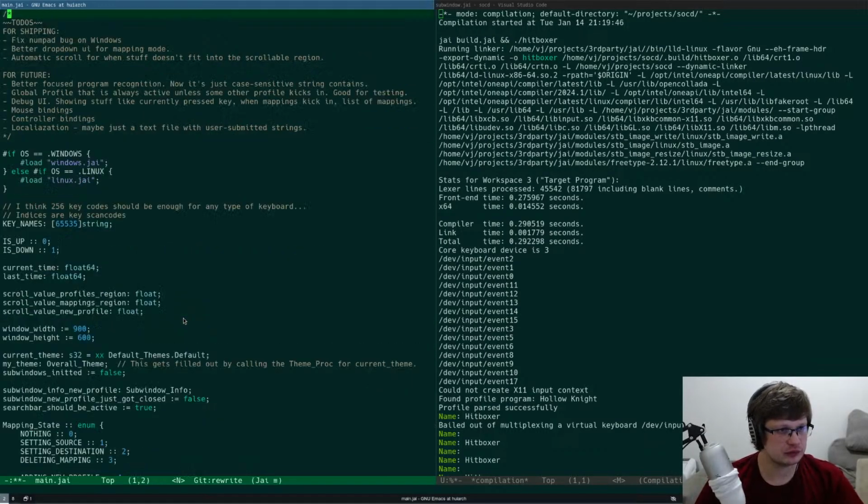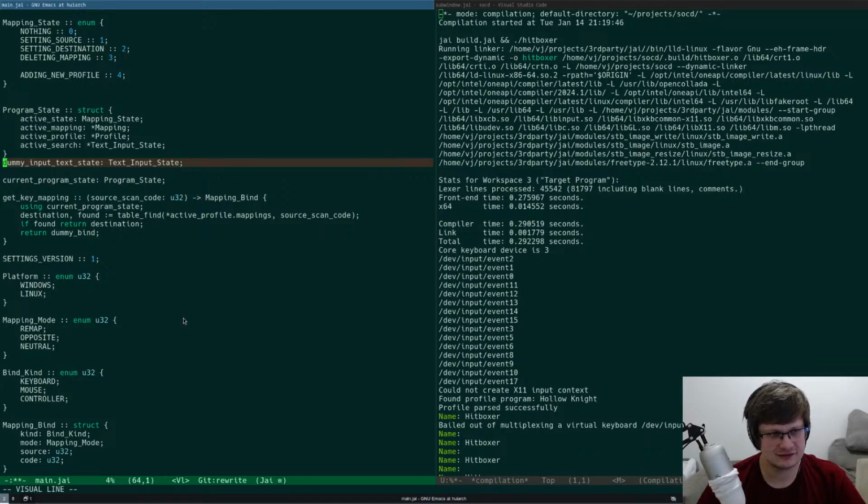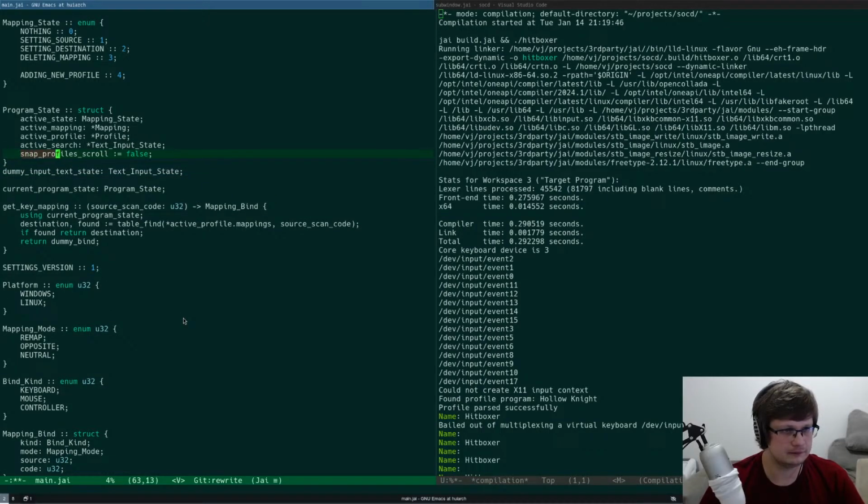Yeah, this works. I wanted to put it on the current state. This can really be on the context, to be honest. So I don't have to use it anyway. No, I would still have to use it. No, I don't need it on context because it's global. It's a current global state of the program. Okay, let's rename this. Snap profiles scroll, we will rename it to profiles scroll needs to snap to the end. But that sounds too verbose.